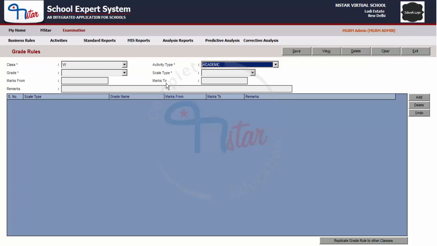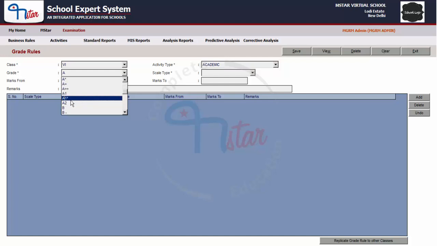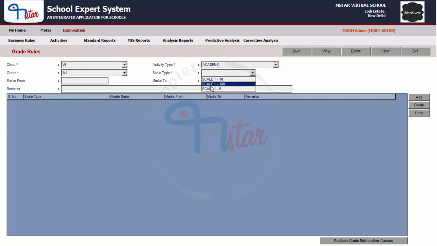After selecting the activity type, select the grade name. A list of predefined grade names are available in the grade field. Select the required grade. Now, this is a mandatory field for saving the details. In the next field, scale type, select the scale of conversion. 1 to 10, 1 to 100 or 1 to 5 are three values which are already available for selection. So, we are selecting the scale 1 to 100, that is the percentage grade.